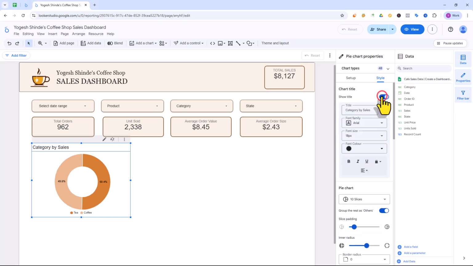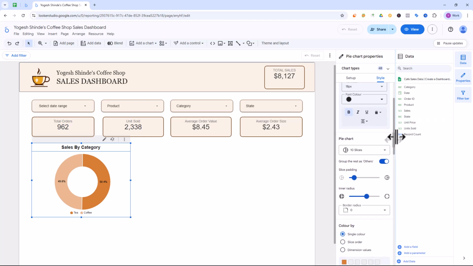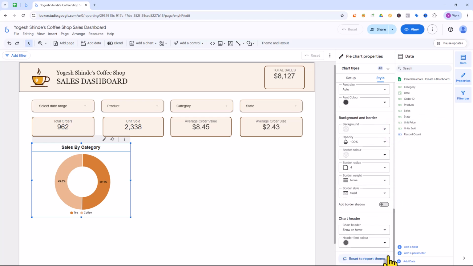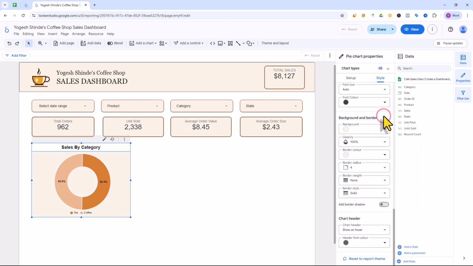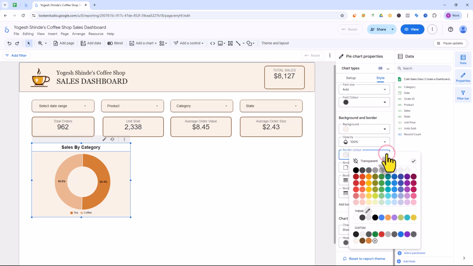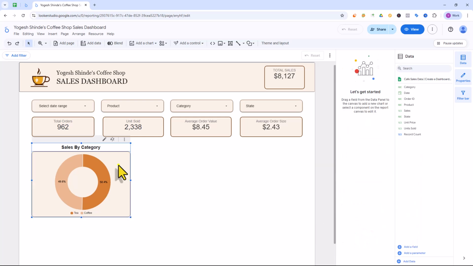Now let's add title sales by category. Let's make it bold and align it into center. We can also change the background color of this. Background color, and here is our background color. Now let's change the border radius to 10, and border color will be dark brown. Let's make a copy of it.